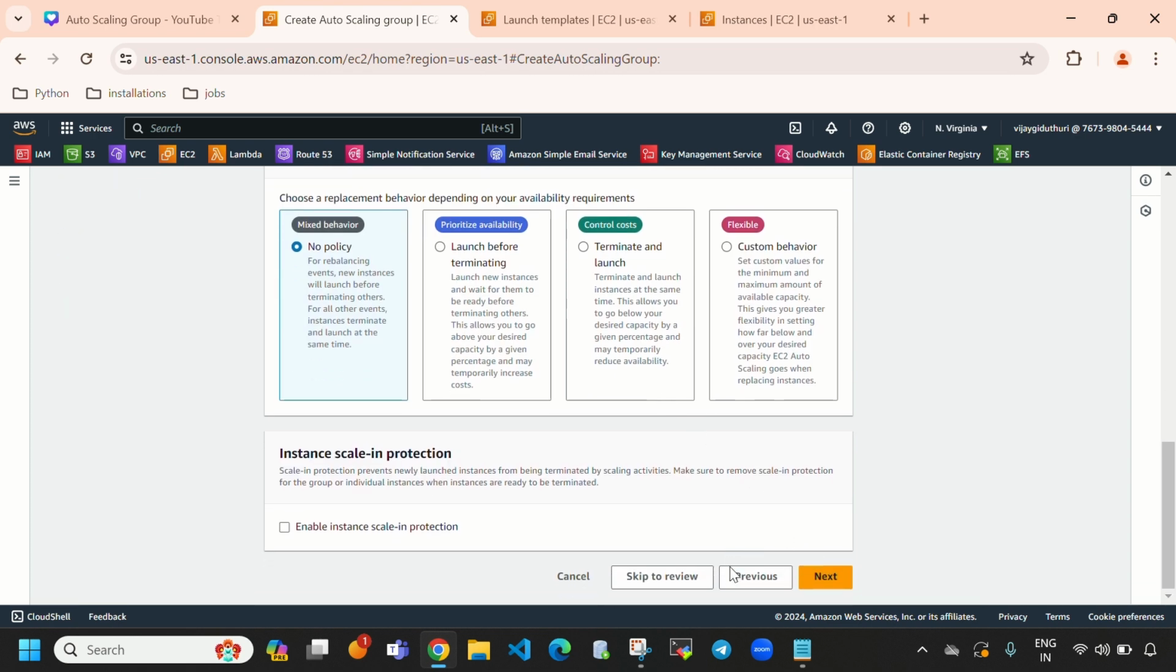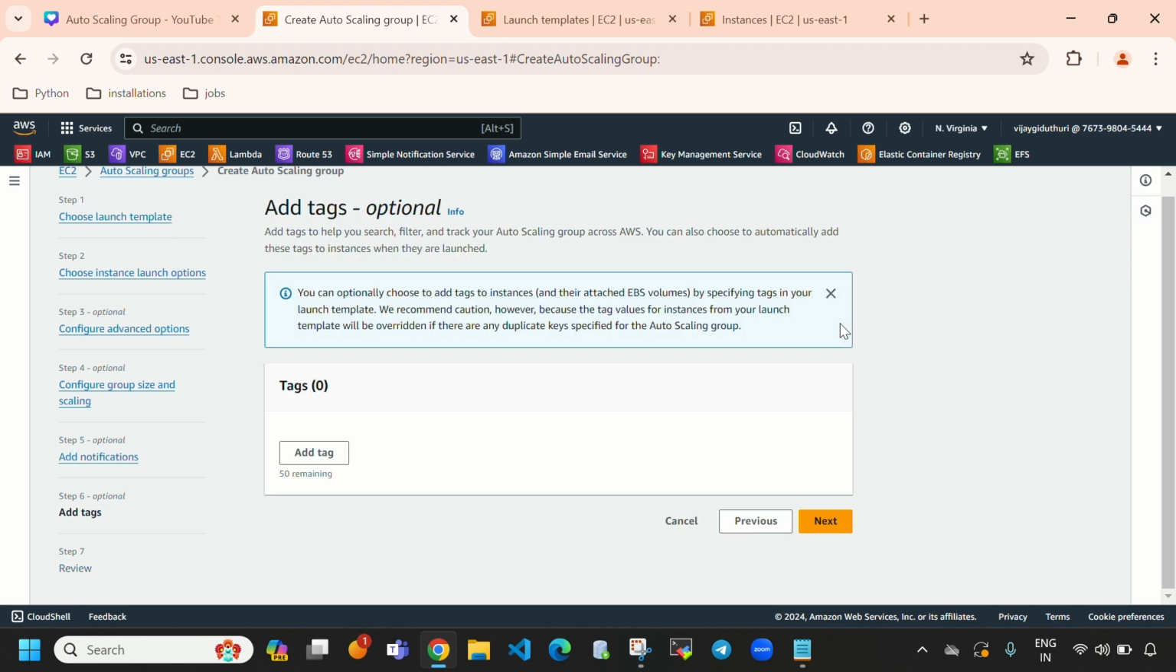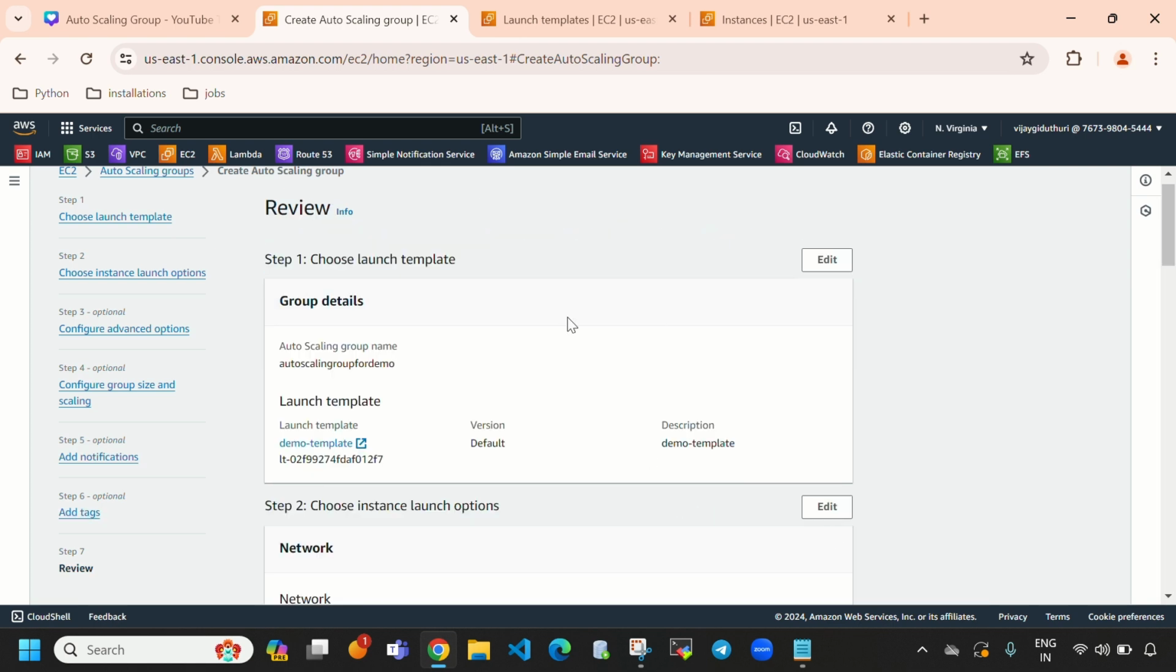So I'm going to select next, and I'm going to select next and next. And it was showing all the review, guys. Here you can see this is the launch template which you have given.